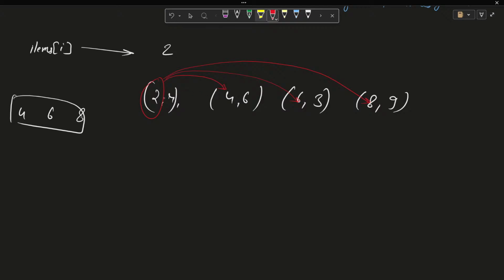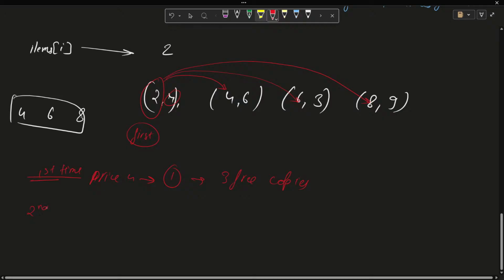So if we buy the first copy of this, technically for price 4, we pay price 4 and it looks like we should receive one copy, but we receive 3 free copies for the first time when we purchase this. And for the second time and second onwards, we'll pay price 4, but we'll receive one copy.